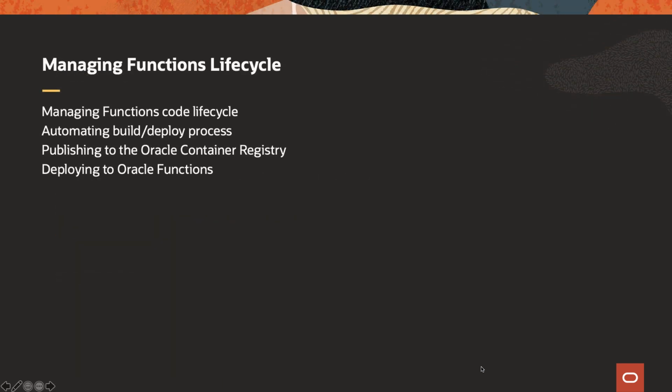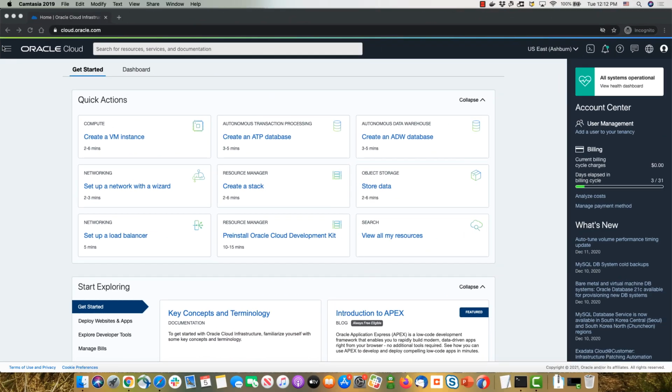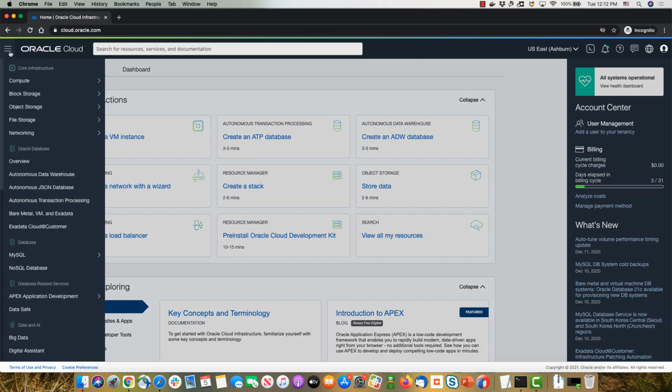In this demonstration, we'll show you how to manage the lifecycle of your functions code, how to automate the build and deploy process, and how specifically to publish to the Oracle Container Registry and deploy your functions to the Oracle Functions service. One of the functionalities provided by Oracle Cloud is the Oracle Functions service.